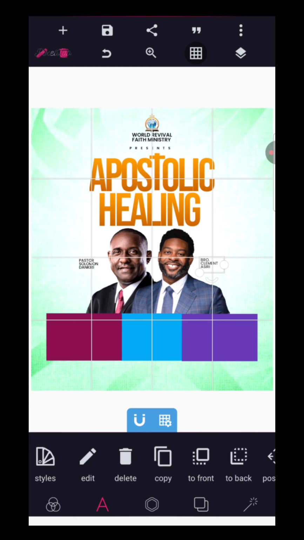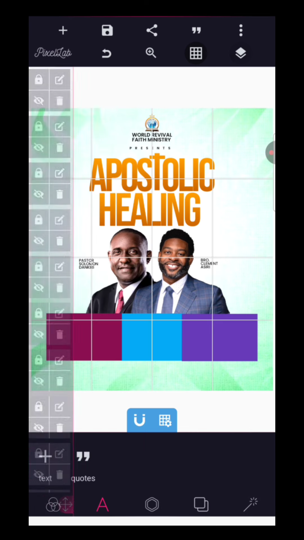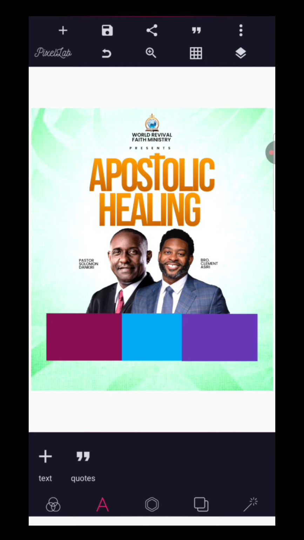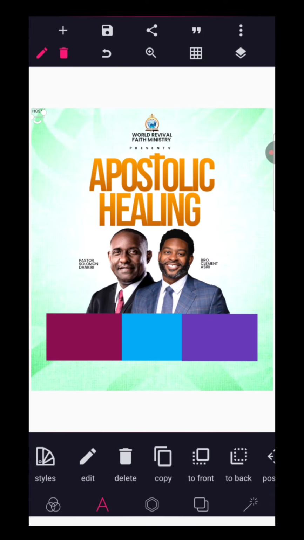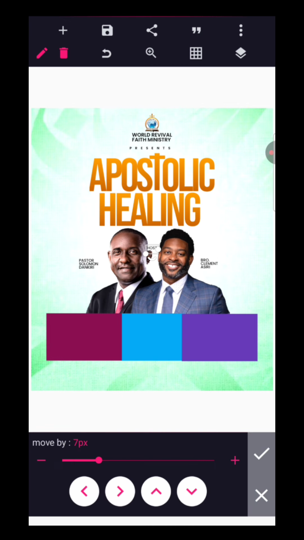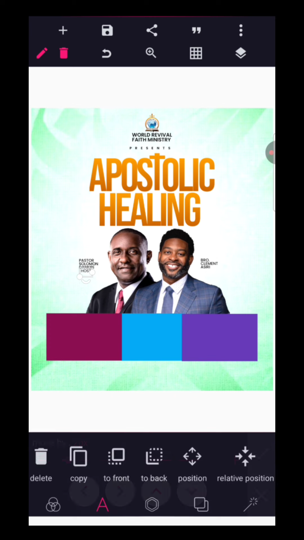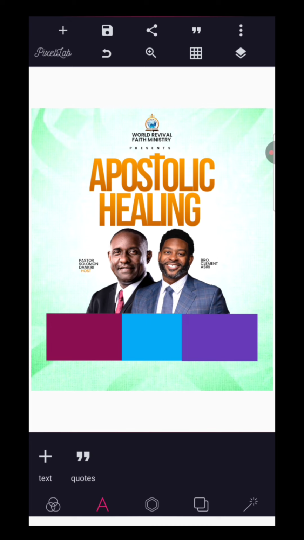So from here we can notice that this one is a little upward. We can leave it this way. Okay, then we copy this and write host. So this is the host and another one is the guest. And since this one is small, we can move it using relative position. Then we are going to give it the gradient color. Okay, host. So we have our host guy.